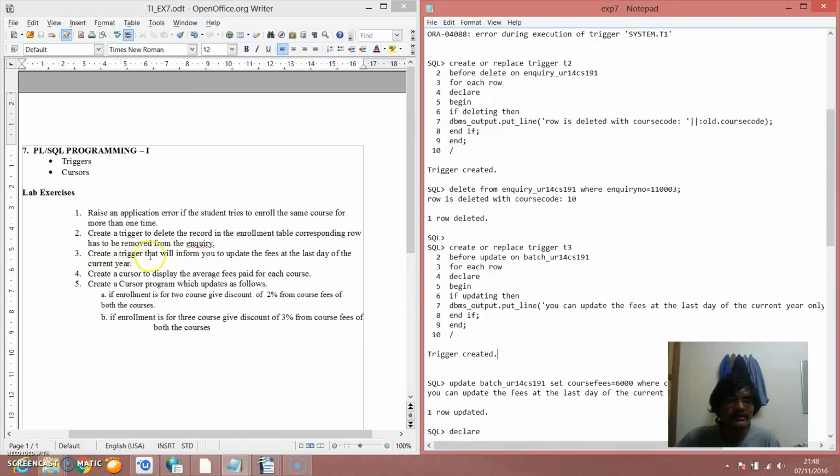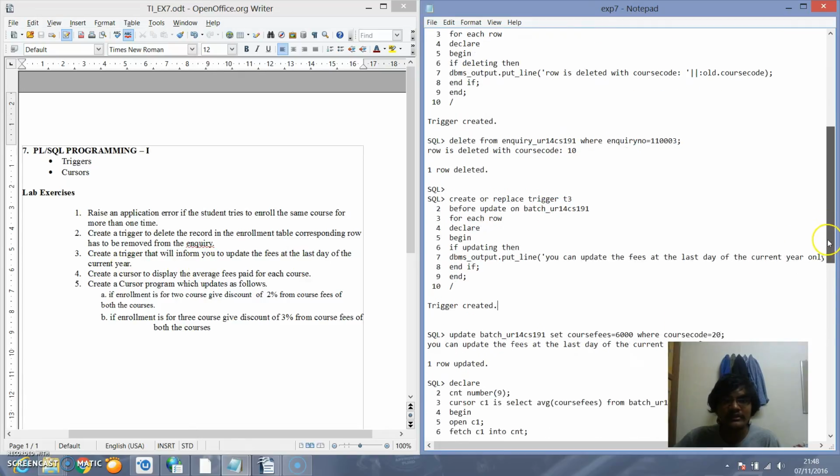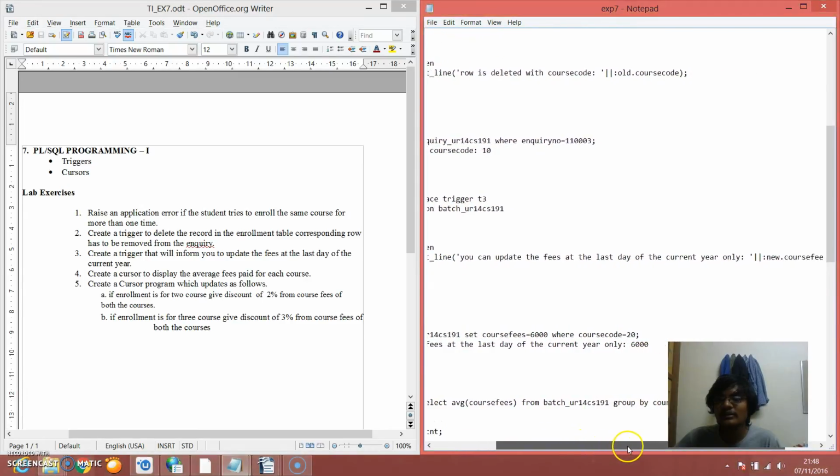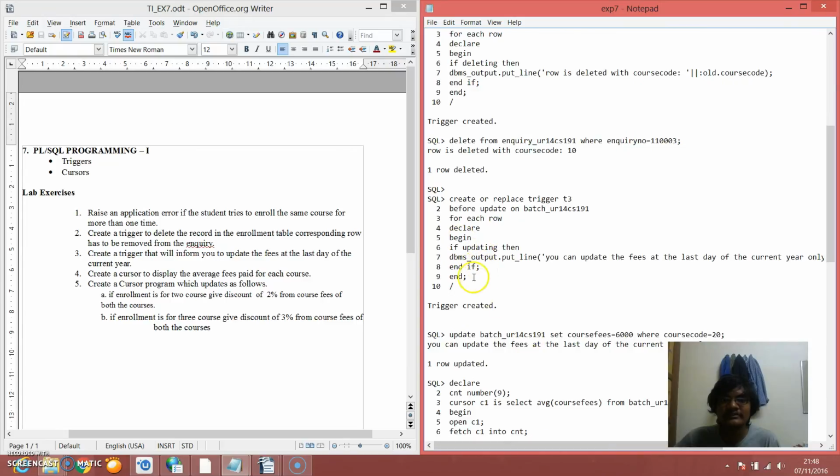After that is create a trigger that will inform you to update the fees at the last day of the current year. So for that we're gonna create a trigger with the name T3. Before update, so in this one we are doing the update. So we write before update on batch UR1 for CS191, for each row declare, begin. If updating, then it will print you can update the fees at the last day of the current year only, new course fees. Then end if.